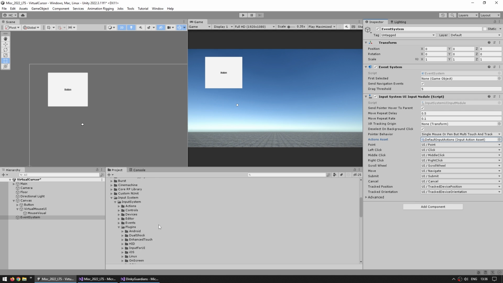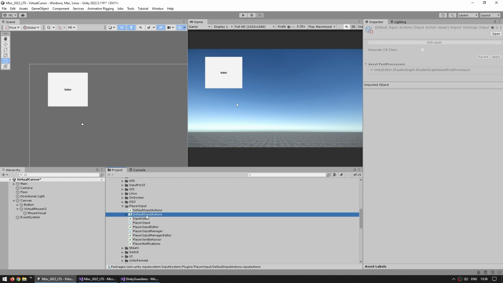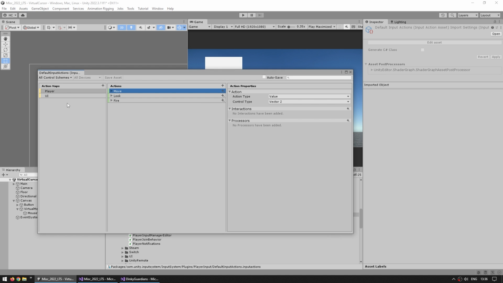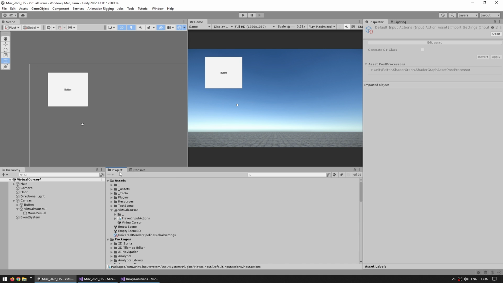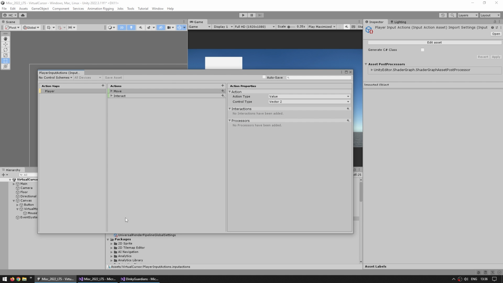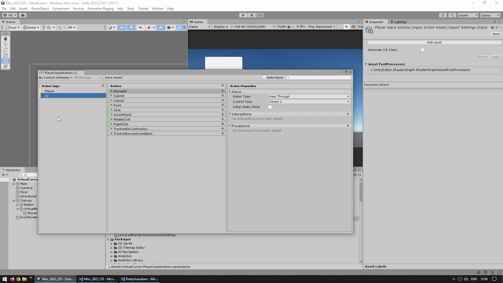Basically, I just went into this default input actions, the one inside the package, and I just open up this one. Then I just grab the UI action map. So just right click and let's copy this one. Okay, close. And now up here, I went into my own player input actions, which again, I only had the player action map. So then over here, right click and paste, and there you go. Now we have the UI input actions.